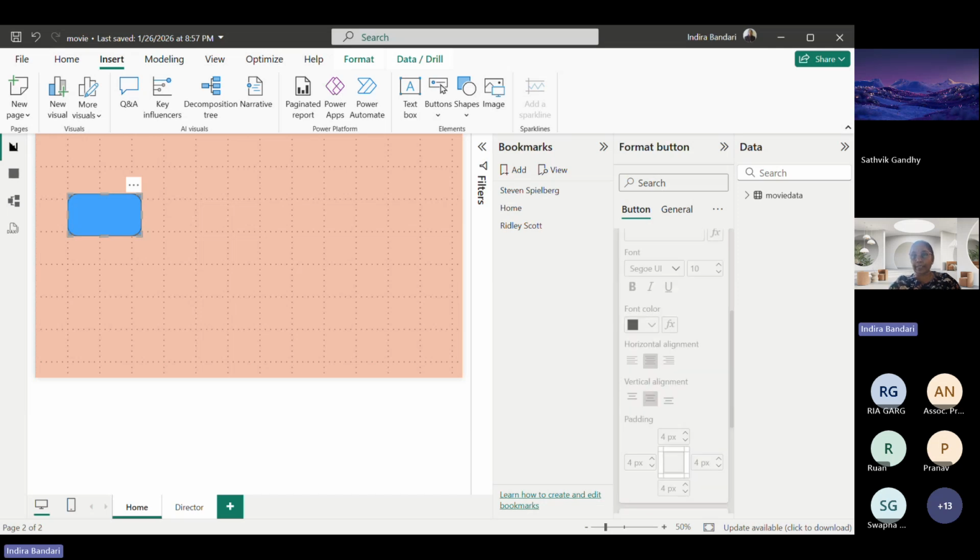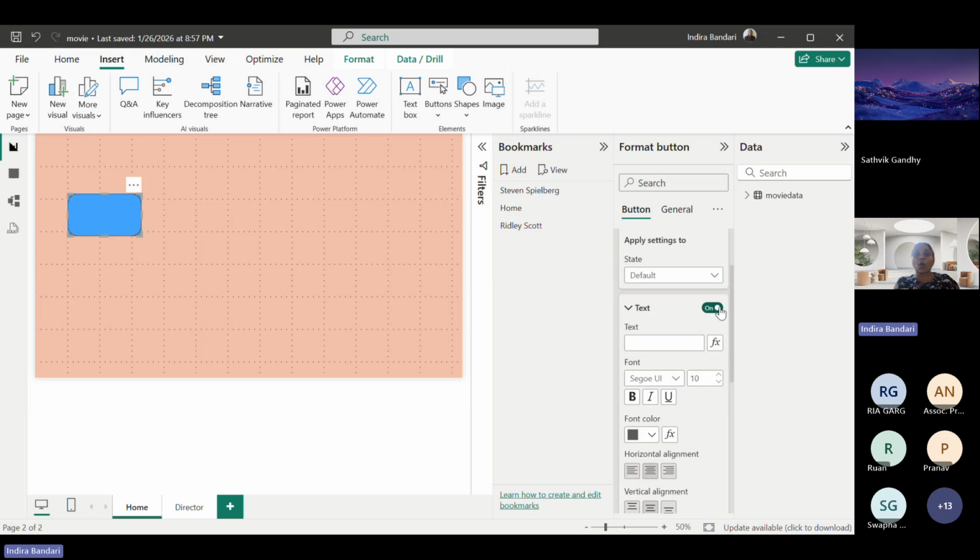For adding text, in the style pane, a button always has three states. This is the default state. On hover is when, before clicking the button, you hover over the button. On press means when you click the button, and there is also the disabled state. So you can define different states.